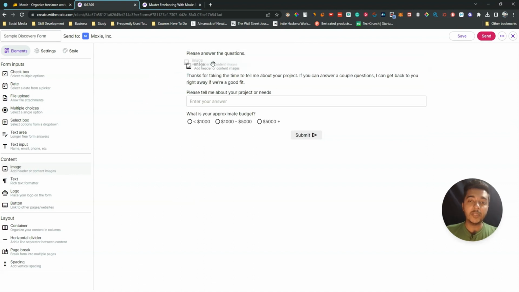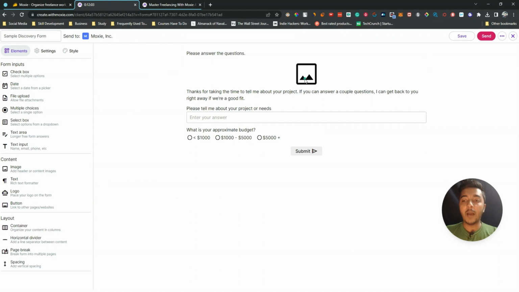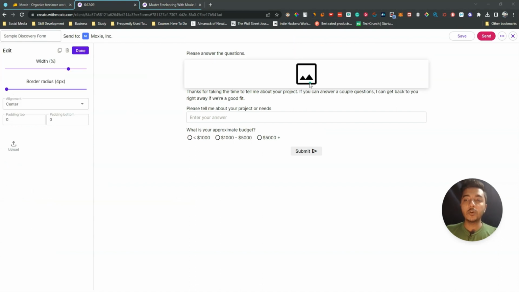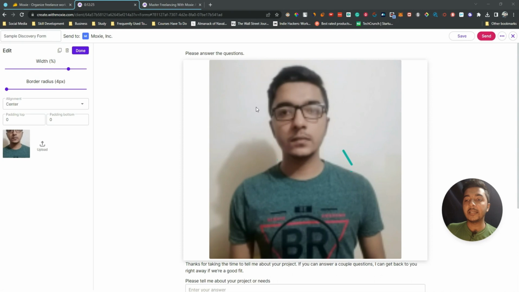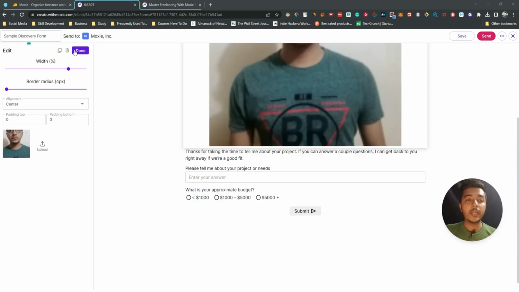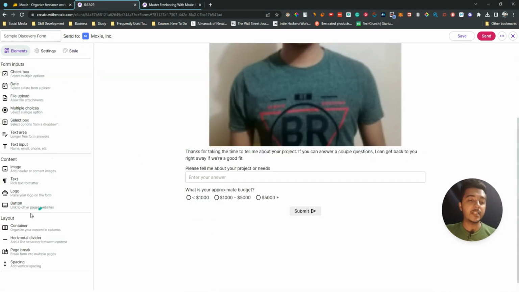So just drag and drop it, and then here you have to upload your image actually. So guys, whenever I click here, you can change the alignment, the padding bottom, the padding top, and you can upload your image here. Let's say this is one image actually. Hope you get the idea guys. And if it's done, just click on this done.